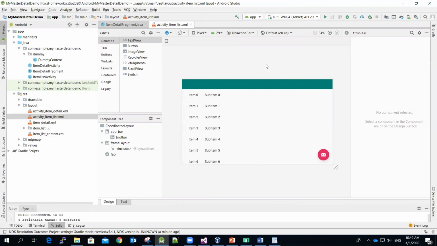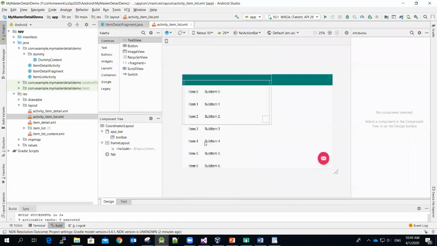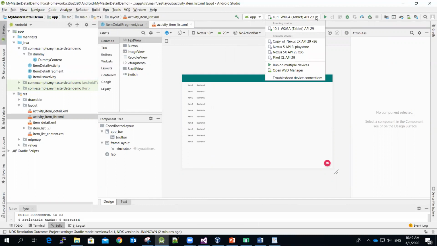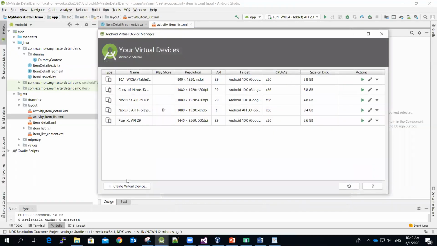I would encourage you to change the preview simulator to maybe a tablet. Let me pick this 10.1. And again, for the emulator, you got to use it to run the app. You can select a tablet. If you do not have it, it's okay. Just go to Tools and select AVD, Android Virtual Device Manager, and then look for the tablet emulator.